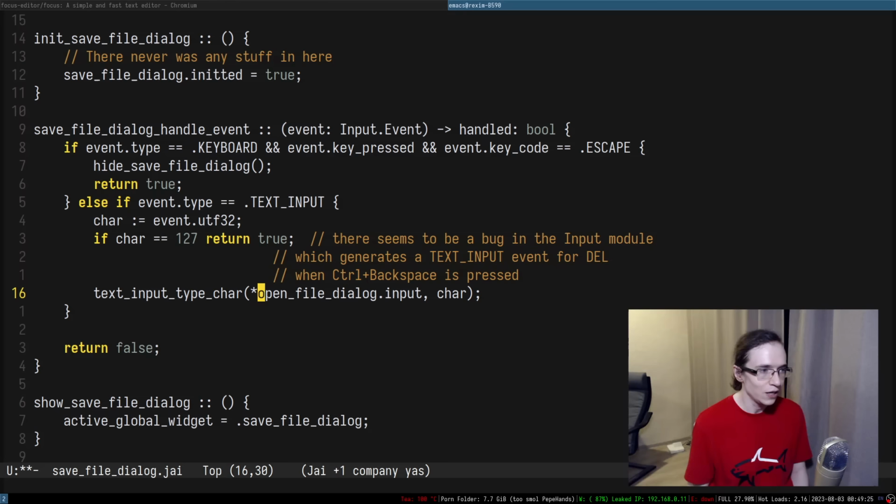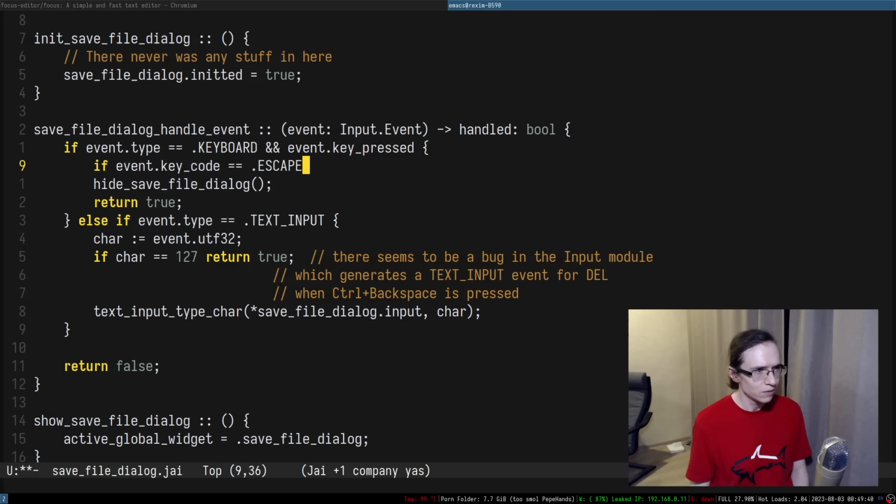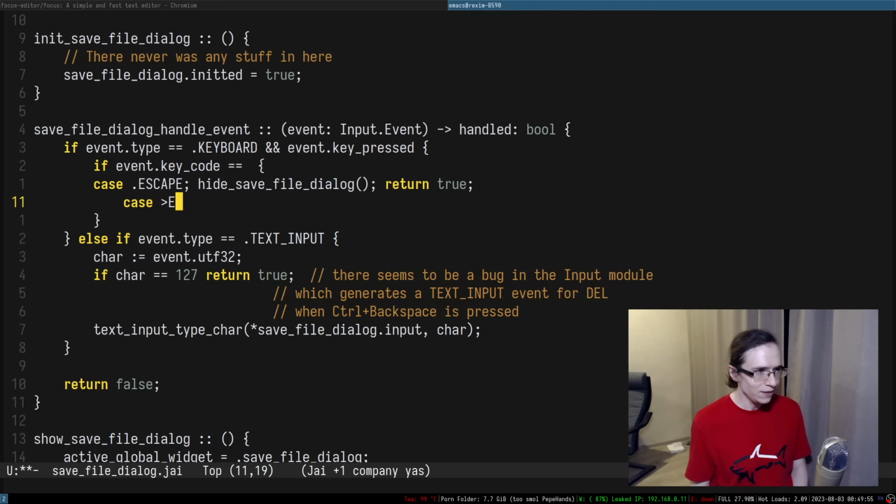And interestingly, I suppose we can do something like this. This is not how we're supposed to do that. Yeah, it has to be case. So let's put it like this. And now, if I do enter, this is where we can save the current file. So this is where we can do that actually.